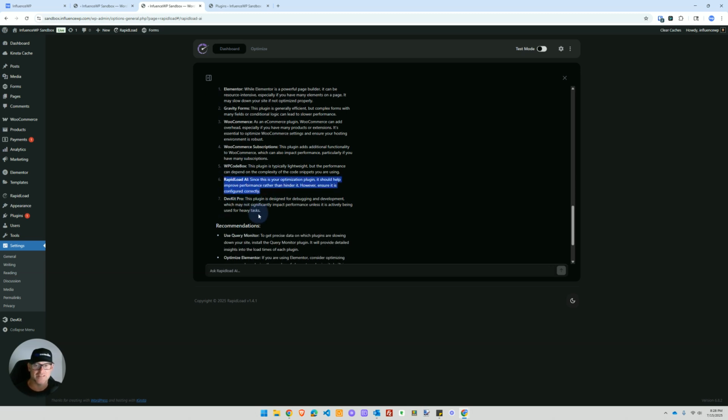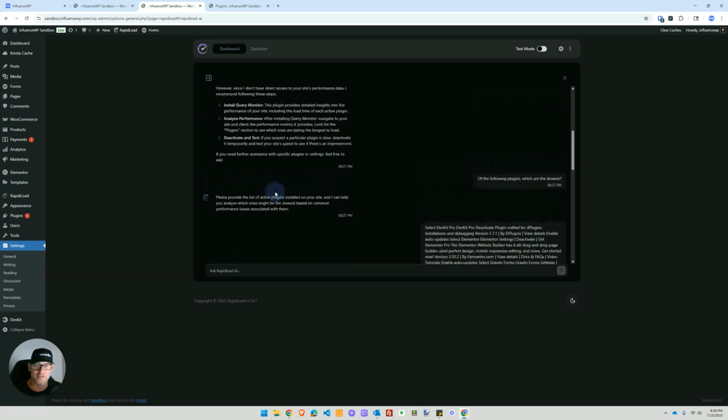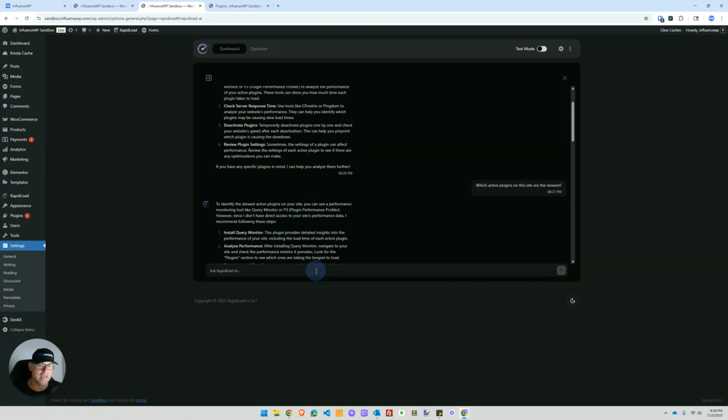RapidLoad AI, let's read this. Since this is your optimization plugin, it should help improve performance rather than hinder it. However, ensure it is configured correctly. So very interesting stuff here. But you can just sit here and talk to the AI.